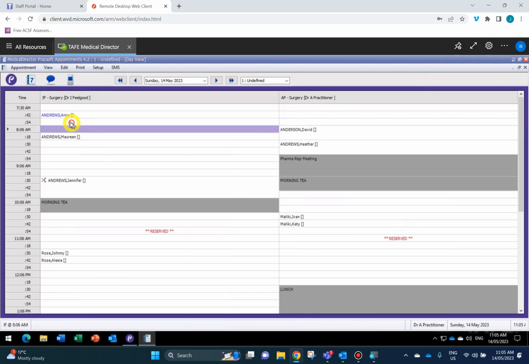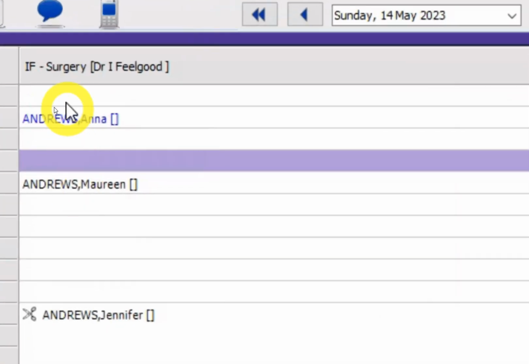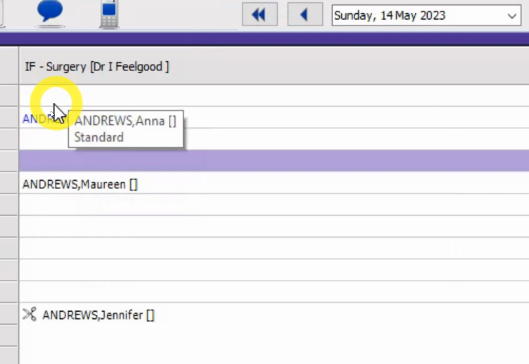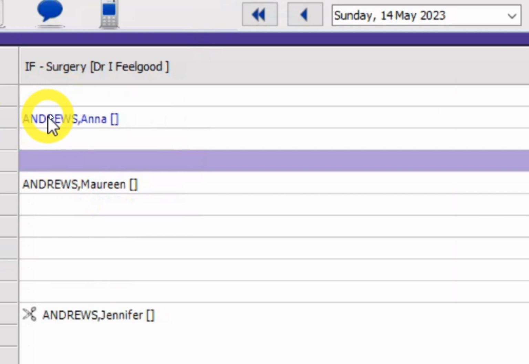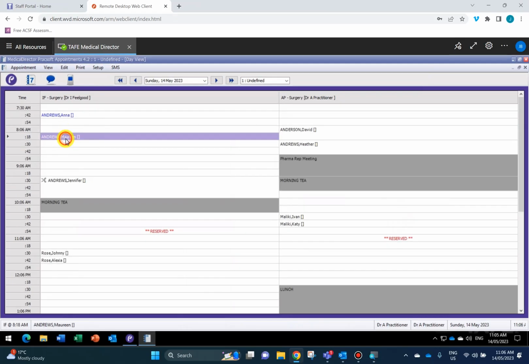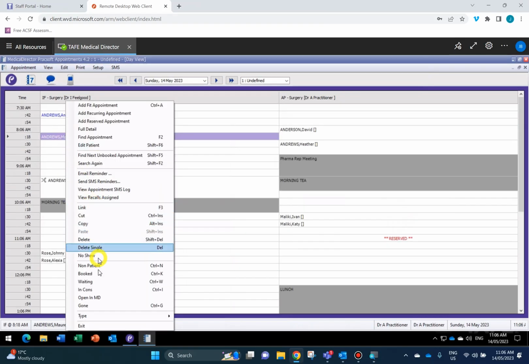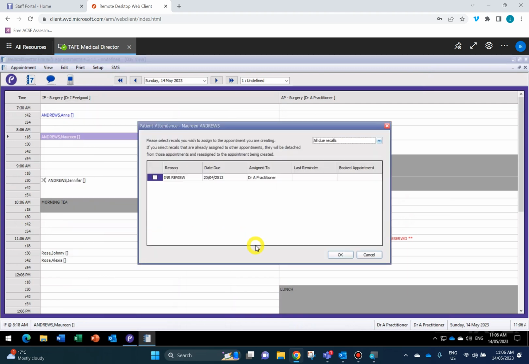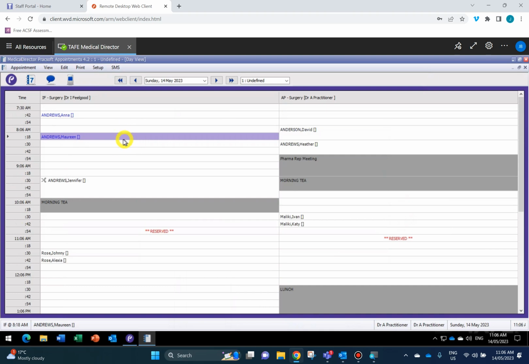Now you can see N has changed from black text to blue text. The blue text tells me that she's in the waiting room waiting. Maureen Andrews, so I'm going to add her to the waiting room. Okay, I'm getting that pop up again. I'm going to click OK. So she's blue. I know she's been added to the waiting room.